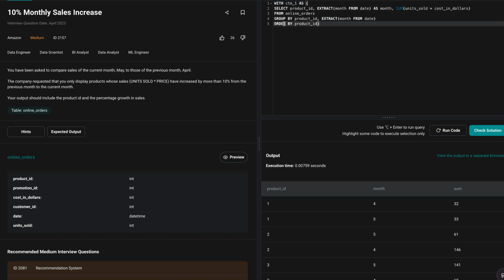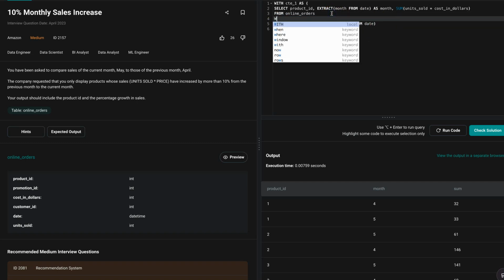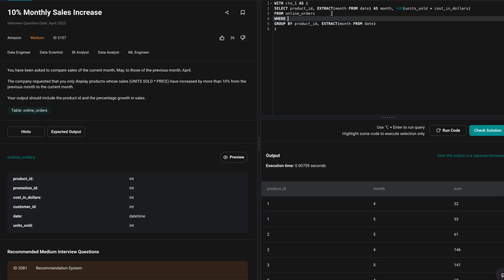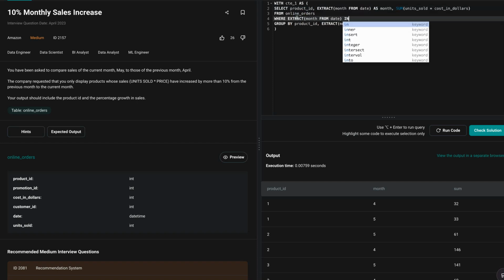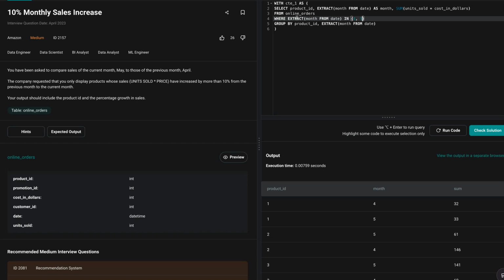And you know what? I don't need this auto by here. I don't need that. Okay. And by the way, let's extract out the June from here. So let's only do it for the months of April and May, which is 4 and 5. Let's see if this works.